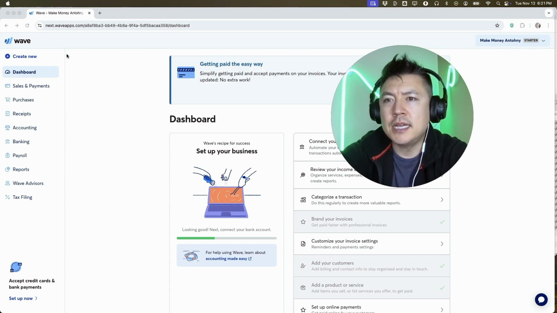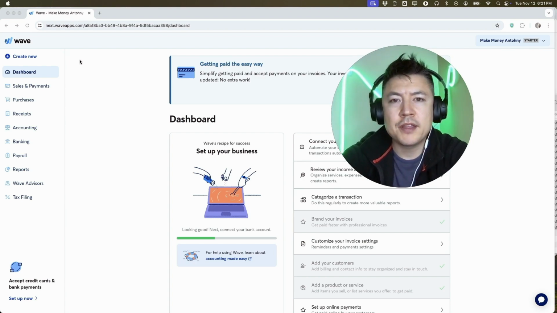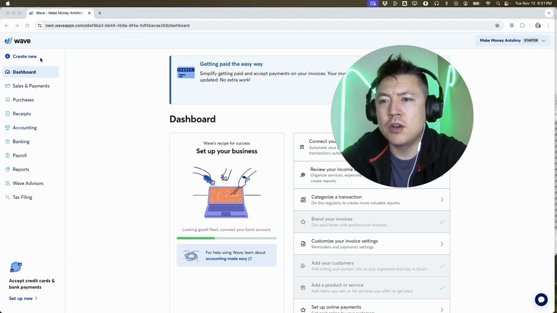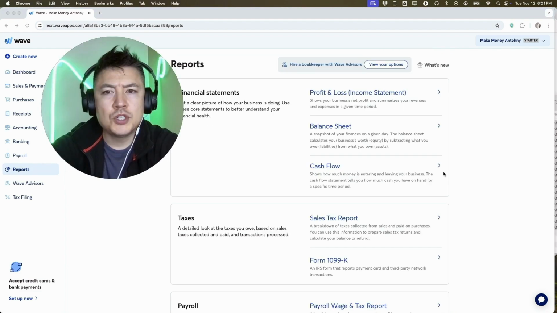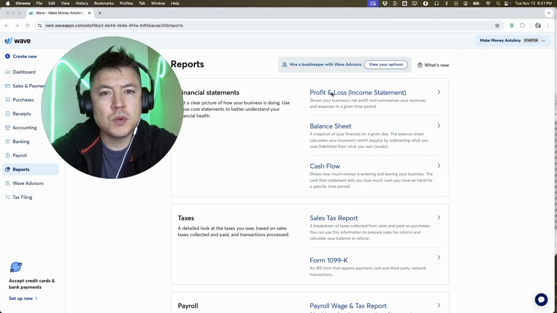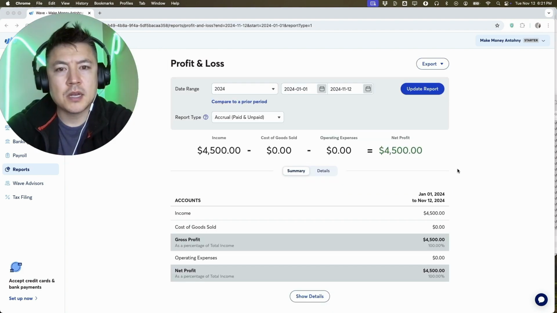But I've already logged into my Wave apps, and this is the home screen. Now here on the home screen, if you want to put together a profit and loss statement, here on the left side, you want to click on Report. Once you do that, you want to scroll down to this section here called Financial Statement. Next to there, you want to go ahead and click here, Profit and Loss Income Statement. Okay, once you click there, it's automatically going to show you a PNL in your Wave app.